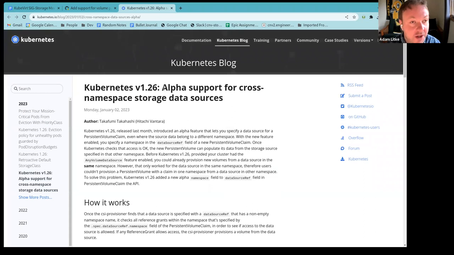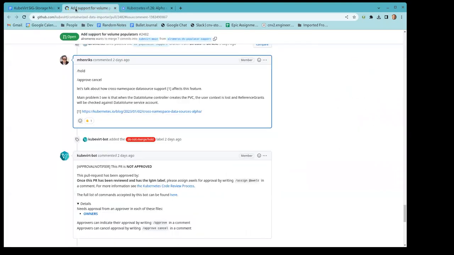So one opinion, go ahead, Michael, I hear you trying to jump in. Yeah, just to further explain my comment, say some person has this feature enabled. It's an alpha feature gate now, but the issue is that since the data volume controller will end up creating the PVC, the reference grants will get compared against the data volume controller service account and not the user. So that's basically the main issue.